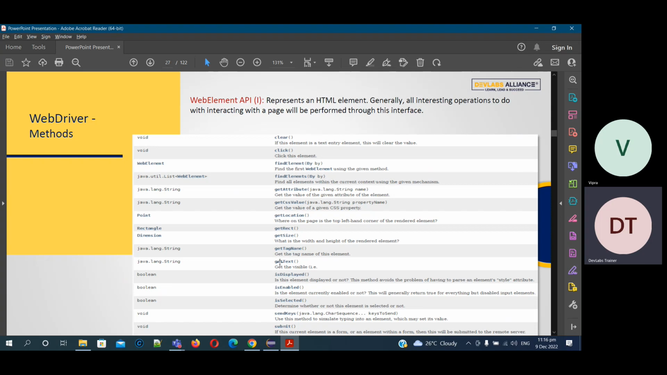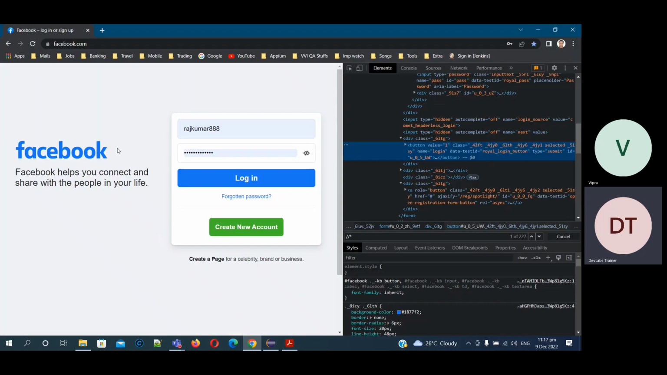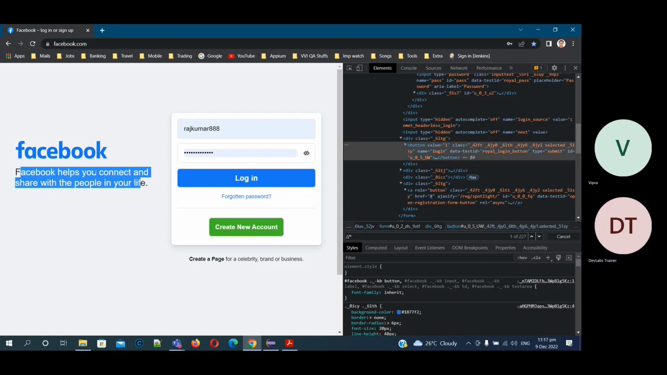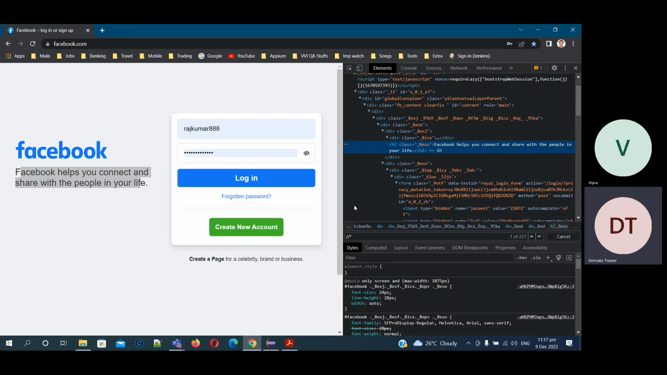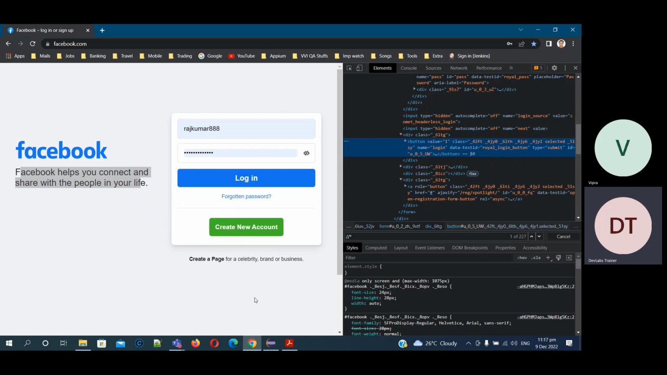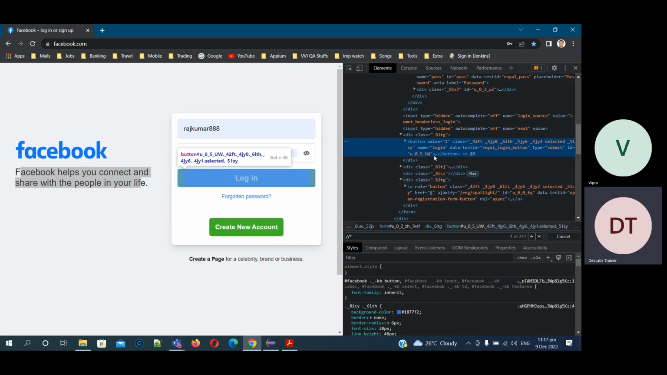I hope it is clear. Now I will talk about getText. So what is getText? In some web elements you see text over here. Right click, inspect. You will see it is having some text inside. Right click, inspect. It is having some text inside.